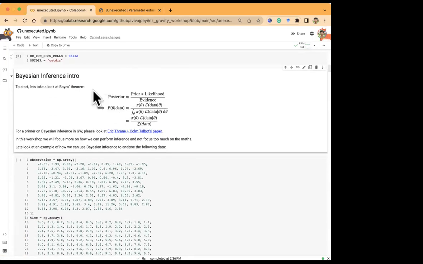Okay, so before we get into the nitty gritty of the code, I wanted to briefly show Bayes' theorem. In Bayes' theorem, we have the posterior is equal to the prior times the likelihood divided by the evidence, which is kind of like a normalization factor.